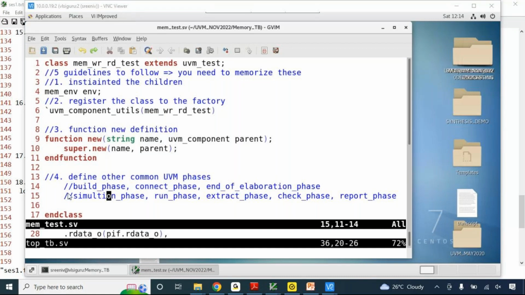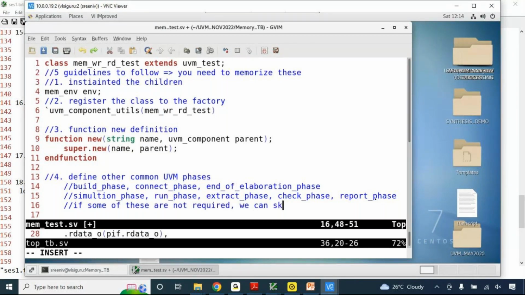As I told you, these are 8 phases that you have to develop in every UVM component. Remember that any UVM component you are going to develop, let's say UVM APB driver, APB monitor, APB coverage, APB sequencer, APB scoreboard, these are the phases you will be developing. Sometimes you may skip something because if it is not required, you can skip coding them.